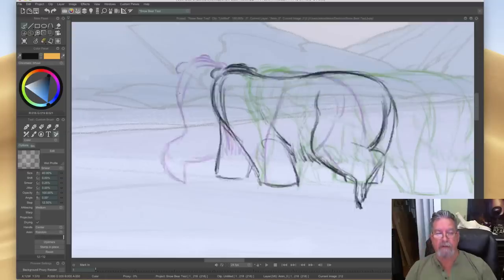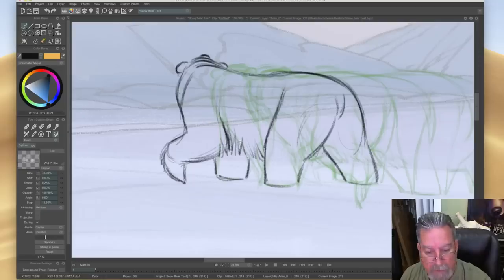So he's lifting his nose up. He's kind of looking away. Well, he's not kind of looking away. He's looking away.